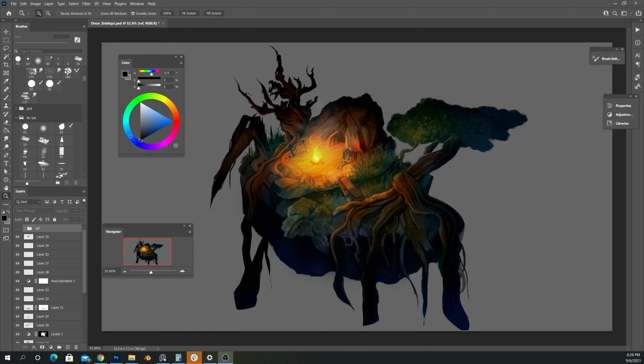All right, you guys, so I feel like this is probably a good stopping point for the color stage of our painting up here. And I feel like we've come a very long way from just a simple grayscale value painting to color. And real quick, I'm just gonna hide all my layers that I worked on just to show the progression of this piece.